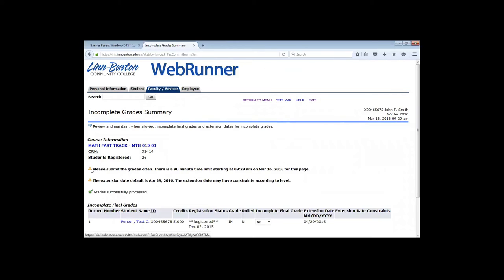Something I didn't bring up on the previous screen, but there was a warning also that after 90 minutes, starting on this date, there's a time limit on this page. So it'll time out if you just leave this page open all day. Eventually, it'll stop saving. So you want to make sure that you're saving and submitting and refreshing this page on a regular basis during these time frames.